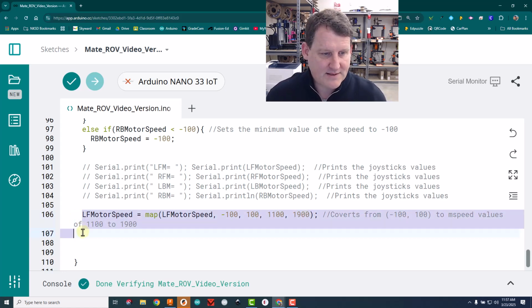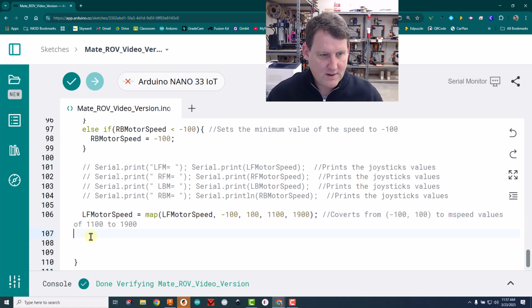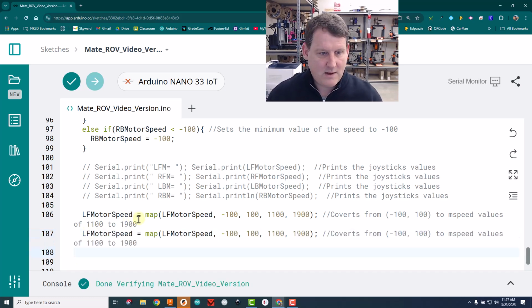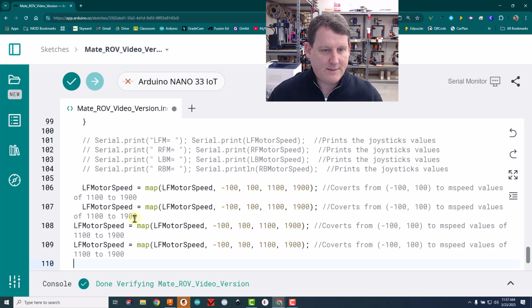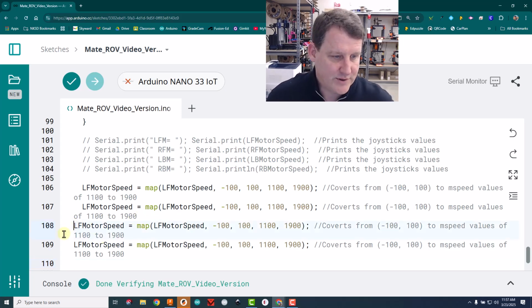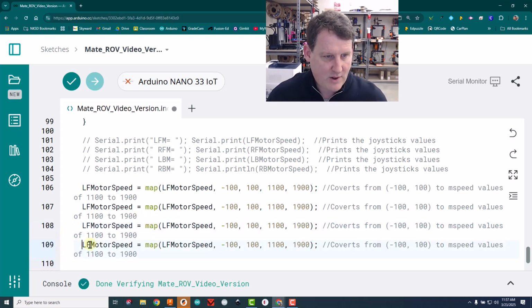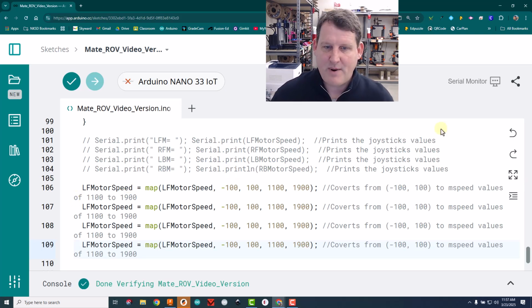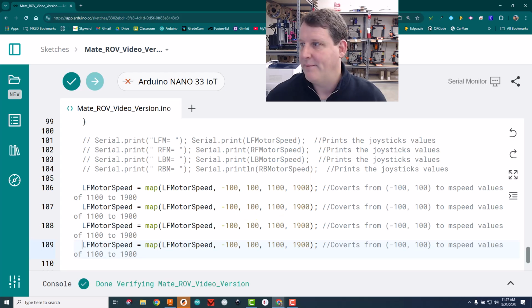I'm going to copy and paste this line of code. Tab to line it up. I'm going to do that 4 times for each of the different motors and then line them all up. I hate how they break the line like this. I wish they would let it go off the screen. I'm going to pause, see if I can find a way to make that happen.